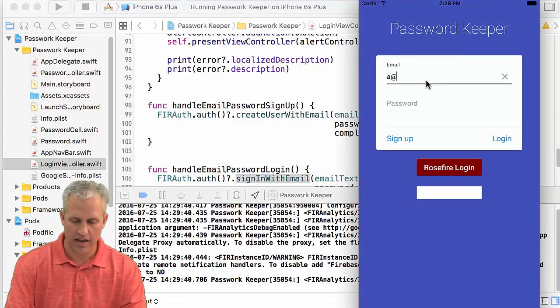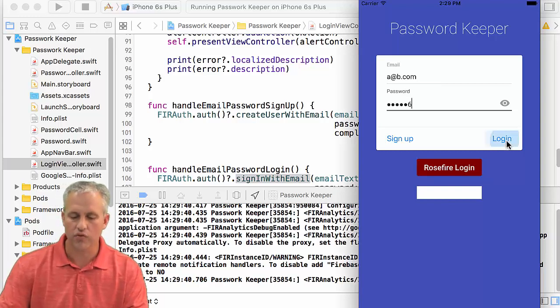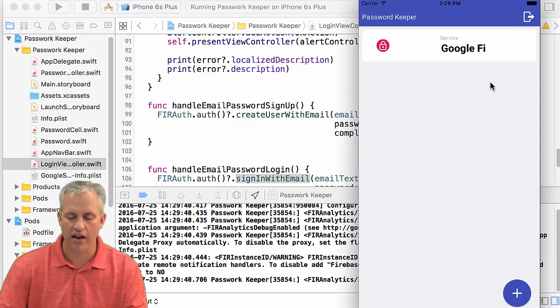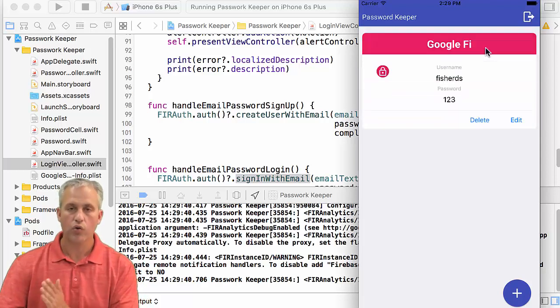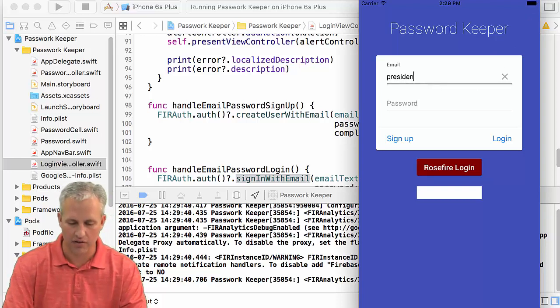So that was a@b.com. My password, it's funny, I've already forgotten my password, but I think it was 1 2 3 4 5 6. And you can see that it worked. Cool, so we actually have a pretty darn functional app at this point. And if you want to, you can sign in as somebody else.